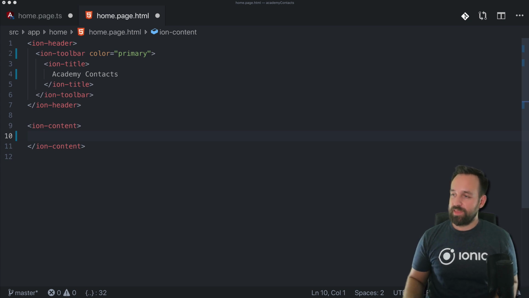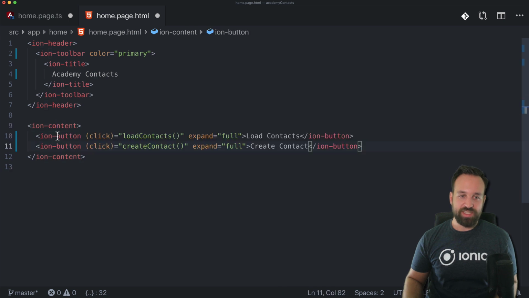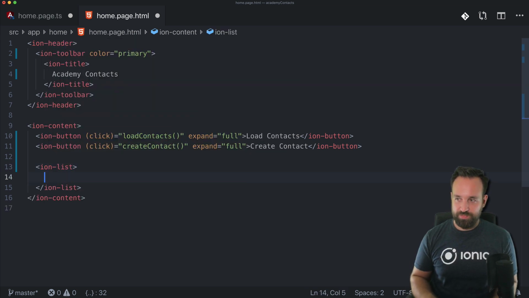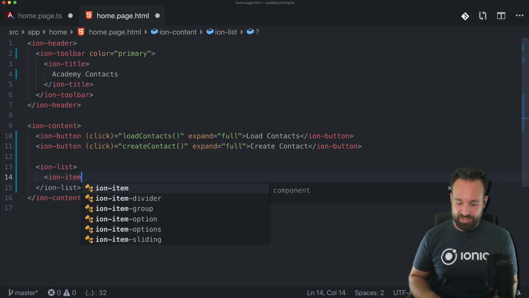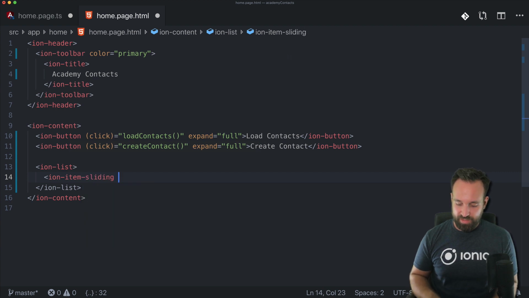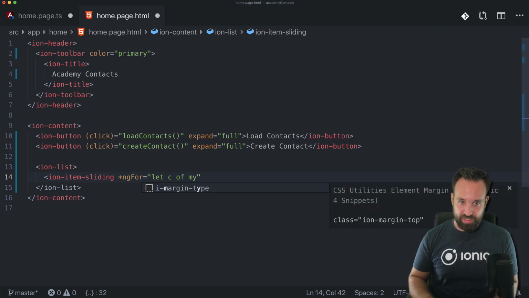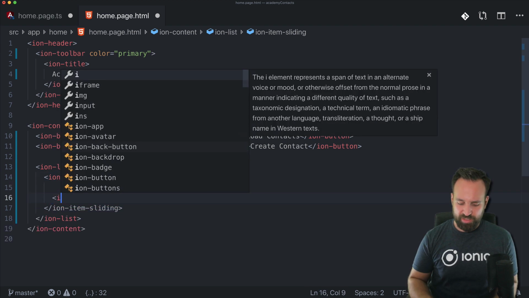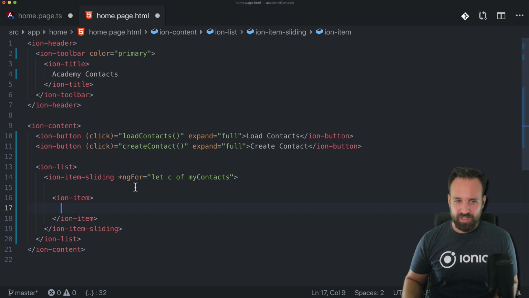Okay, wrapping this up, we just need two buttons to load the contact and to create a new contact. And then an ion-list with, let's say, ion-item-sliding and ngFor let c of my contacts. Hello, my contacts. Normally I get code completion at that point as well. Maybe not today. You know the story of me and the code completion. That's not a very good story.